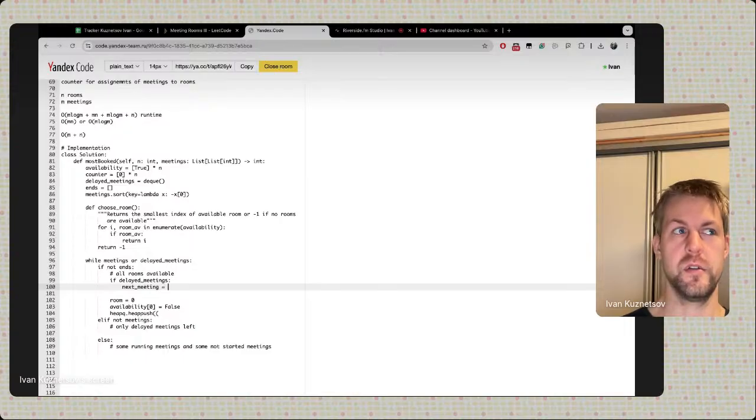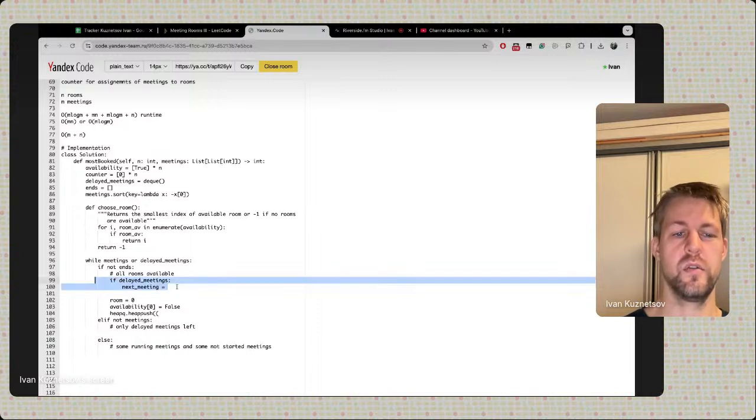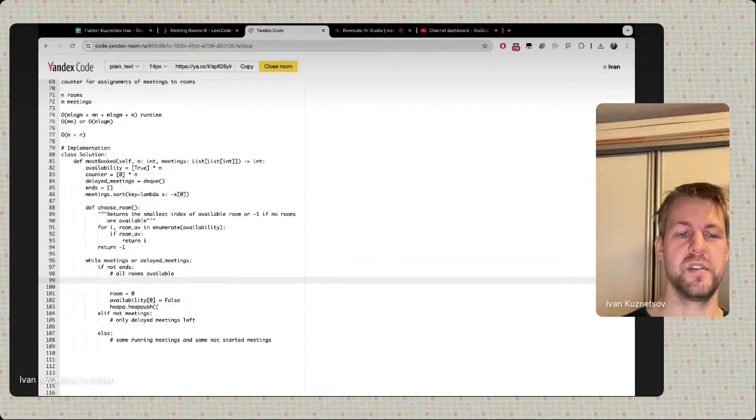Yeah, we will also need to know what is the current time. So here the current time will be the start of this meeting. But delayed meetings would be a strange situation, but it's still possible that we have something like this happening. So I think we will have to assign the room that was just emptied. So this means that here all the rooms are available. Here we will never have delayed meetings.